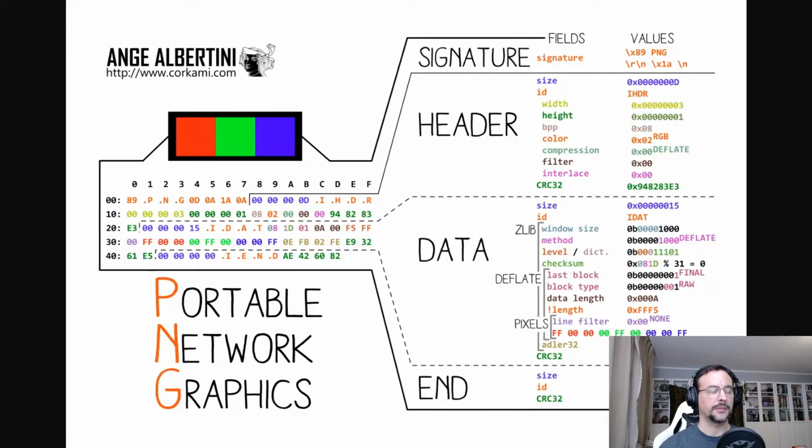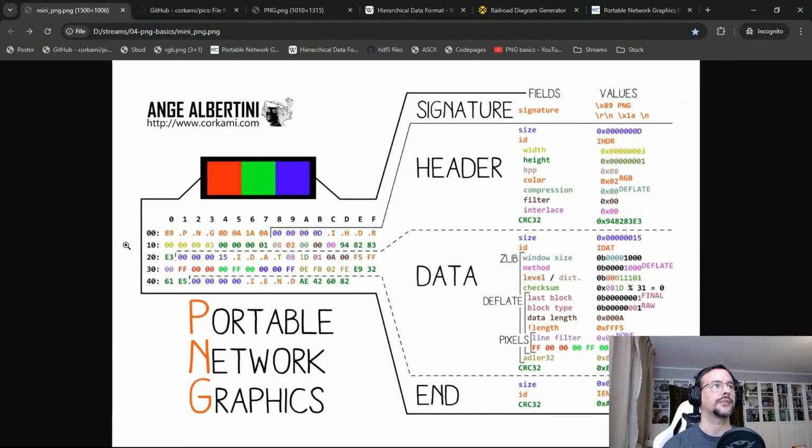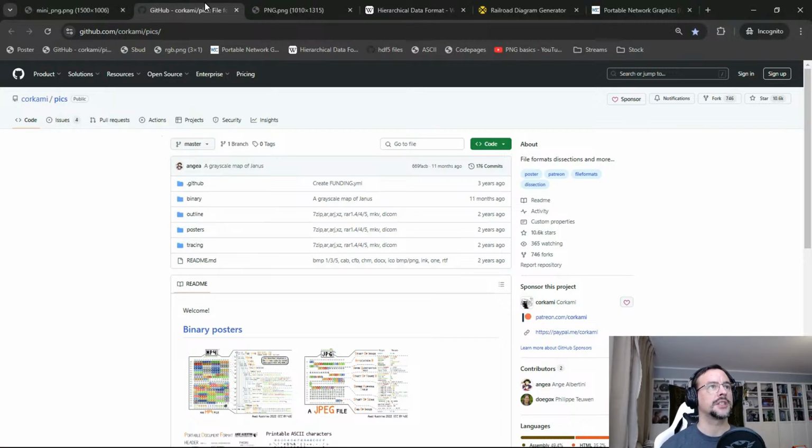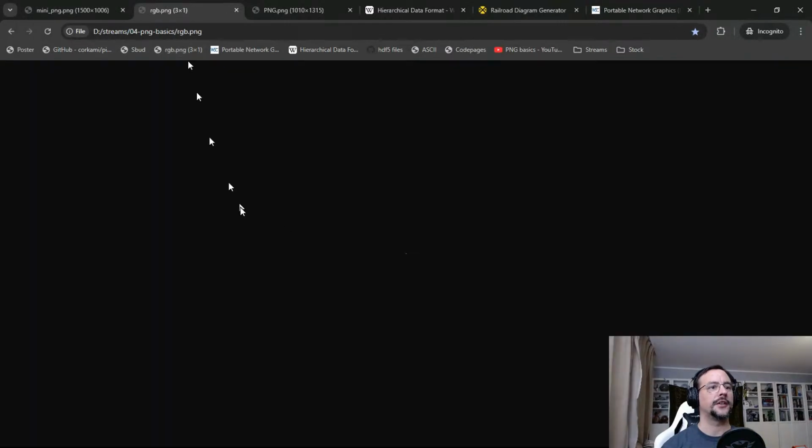PNG file format, a beautiful, simple format. So this is a poster I made ages ago about the PNG file format that you may know of. It's available on my GitHub, github.com/korkami/pix. And tonight we'll just analyze another PNG file. You can hardly see it. It's only 3 pixels, but it's simple and there is enough to say about the PNG file format.